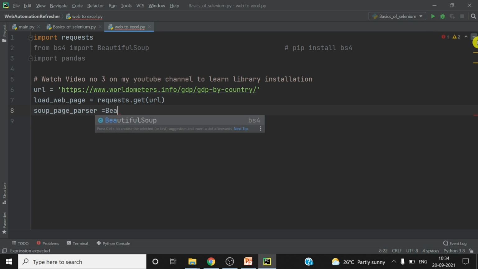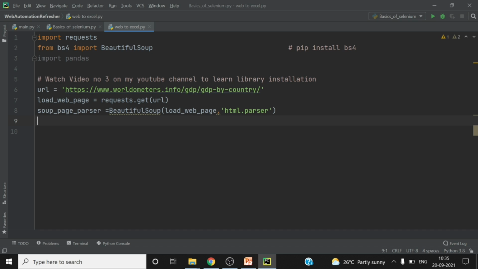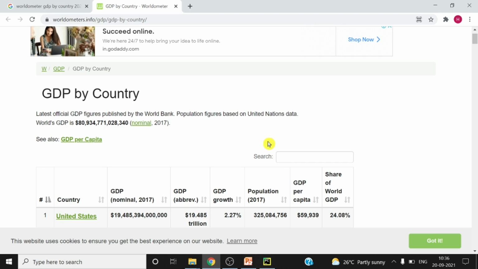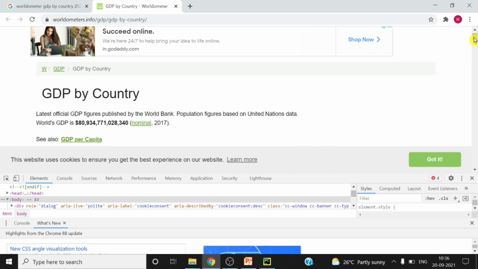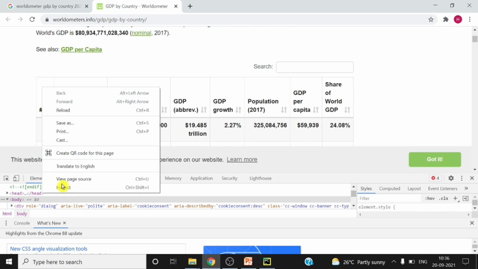After that, the soup page parser, which will load the entire page, and then we will use the HTML parser. And then finally, we have to identify which table we are going to scrape. So before that, we have to see what my table name is here. So Control Shift I, then I search for the table, right click on the table and inspect element.